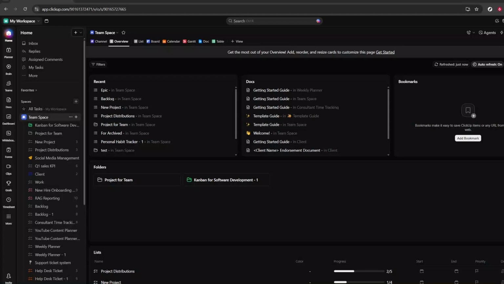In today's video, I'm going to teach you how to select all tasks in ClickUp. By the end, you'll know two simple ways to highlight every task you're looking at so you can move, assign, or update them in one go, and how to quickly clear that selection when you're done.